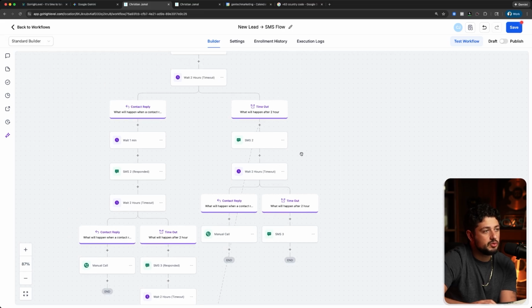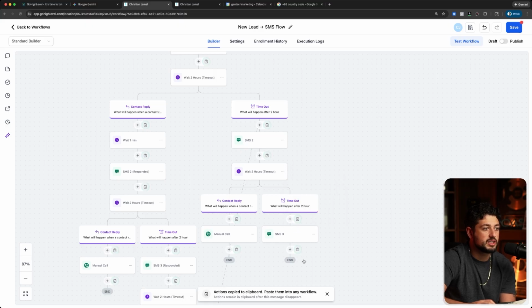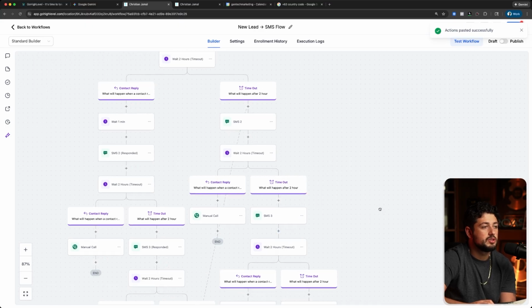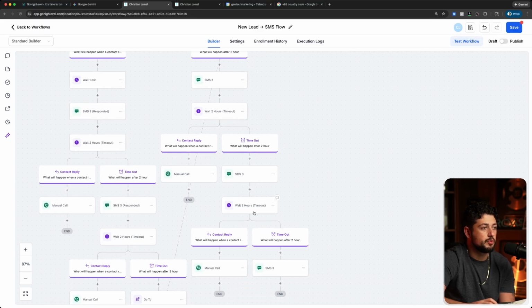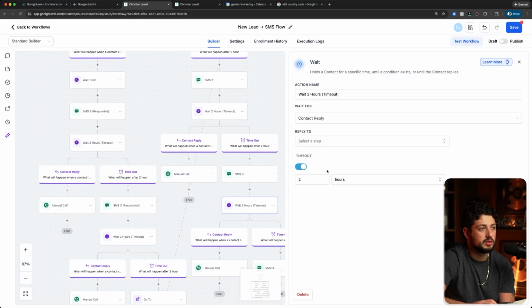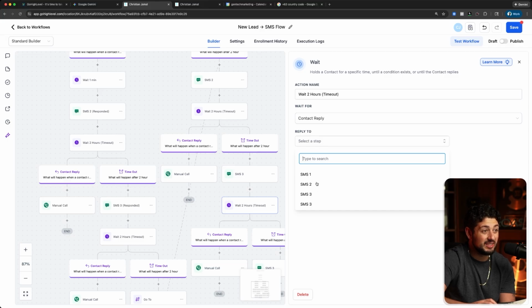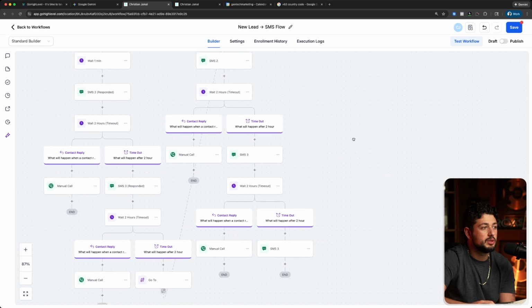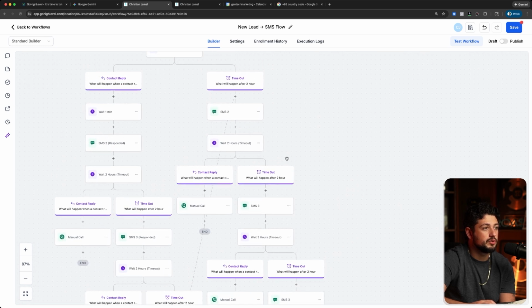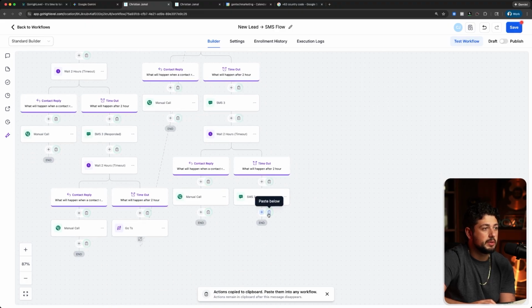Now, the easiest thing to do as you're building this is to always copy action and copy all actions from here and paste it below. So it saves you a bunch of time. Now, it's super important for you guys to actually click on this and select the reply step, right? So what we're going to do here is we are going to copy this again. Copy all actions from here. I'm going to paste it below.